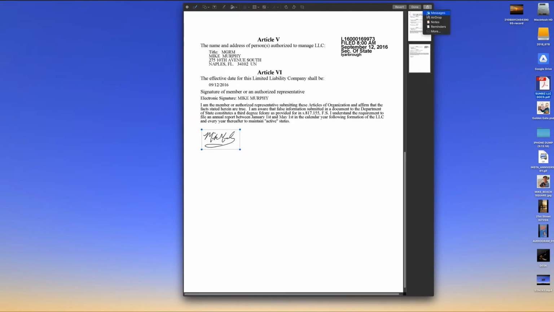I can share it by clicking here and add it to message. I can AirDrop it to myself. To undo all changes, simply hit the revert button.